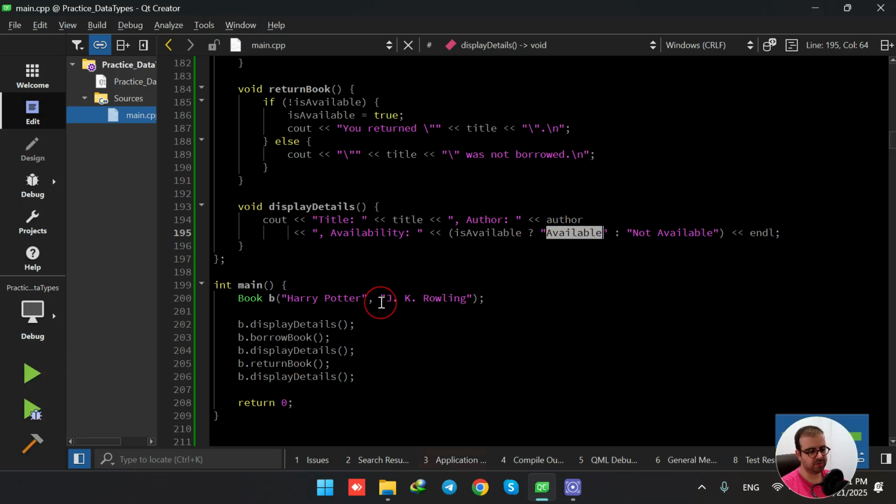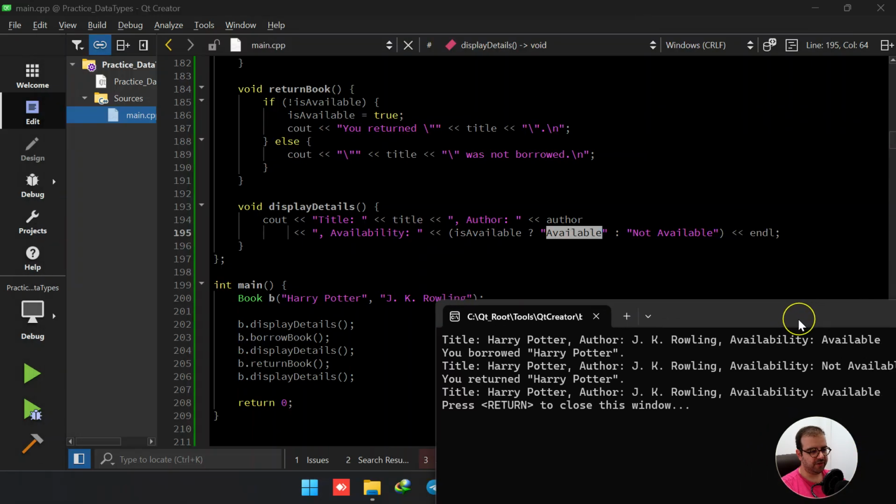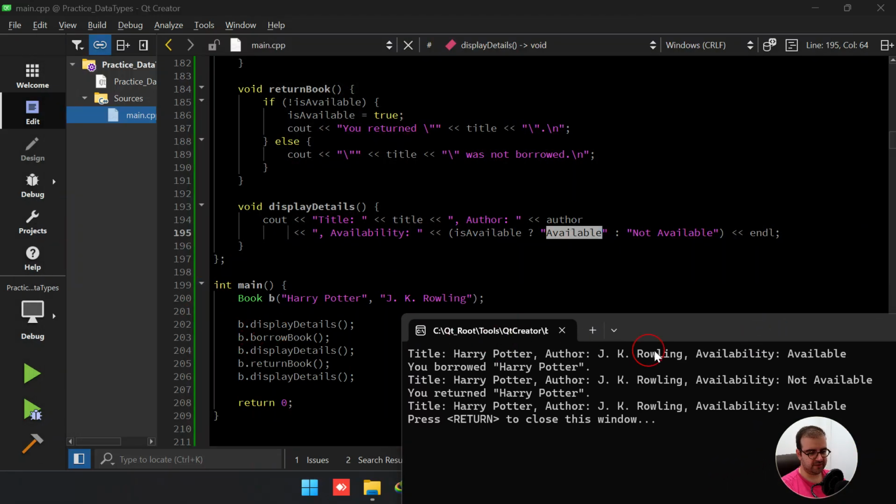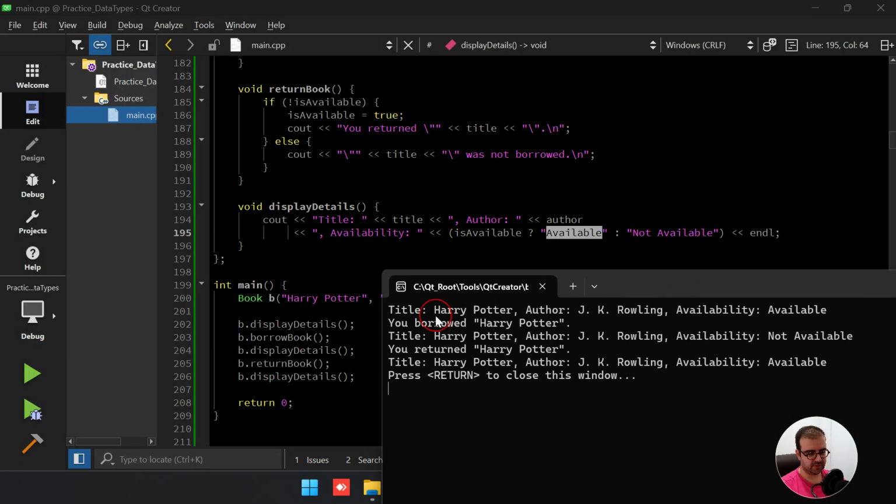So when I run this code, first of all, I'm displaying the details. The details are: the title, Harry Potter, the author, J.K. Rowling, and the availability, it's available, because isAvailable equals true. This statement is true. Then we call the borrow function.